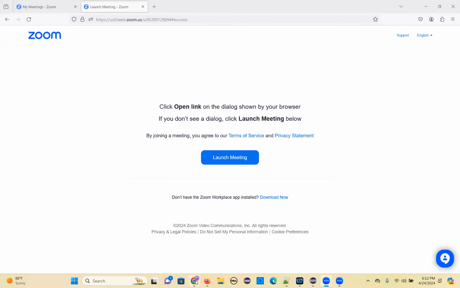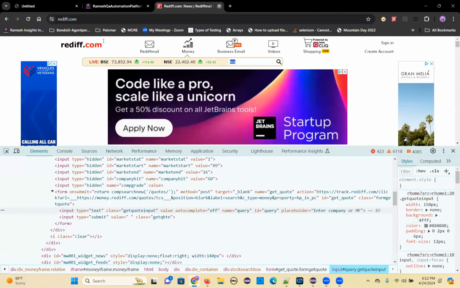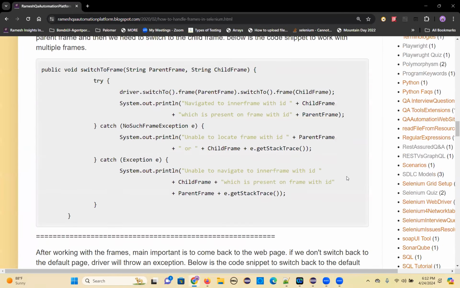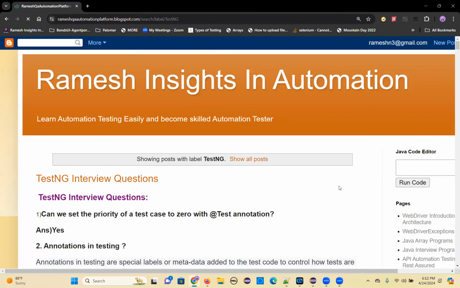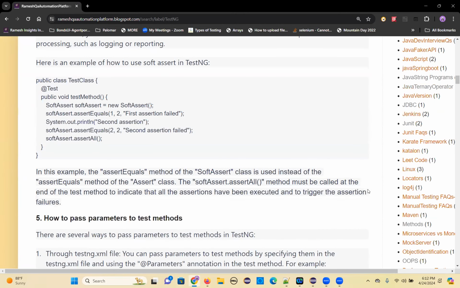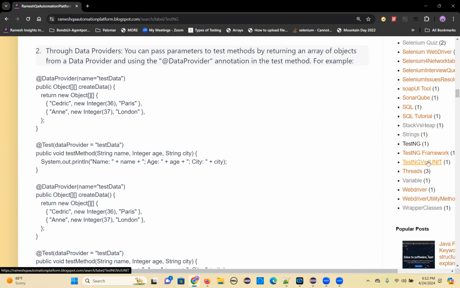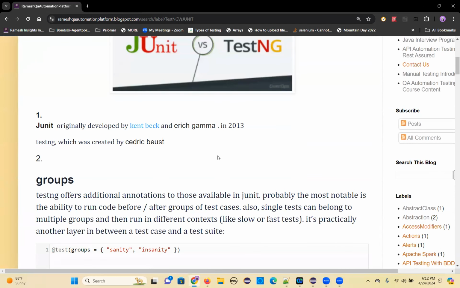So another famous framework is the TestNG framework. So TestNG is basically... first of all, let's discuss the differences.